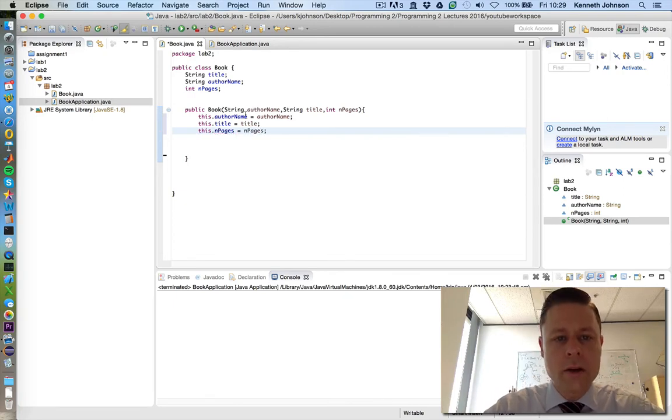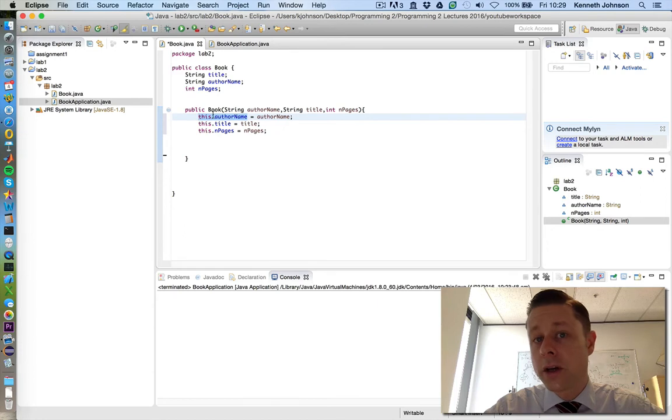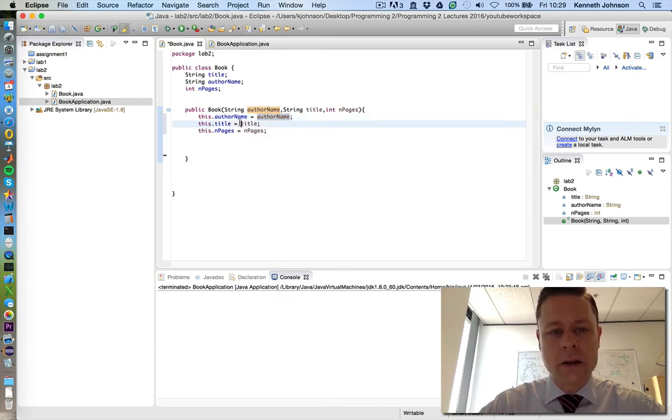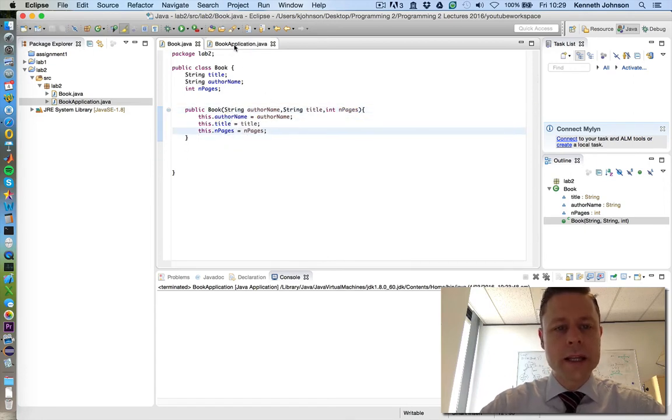Again, these are referring to the current object's attributes, and this is referring to the input value here. You'll notice that when I highlight this, this is also highlighted like that, right? It's referring to that, and that's referring to that. And this is referring to this string authorName here for the current object. Okay, again, let's run it.